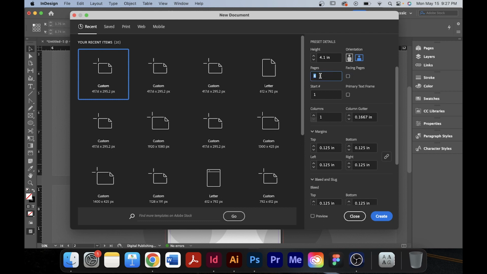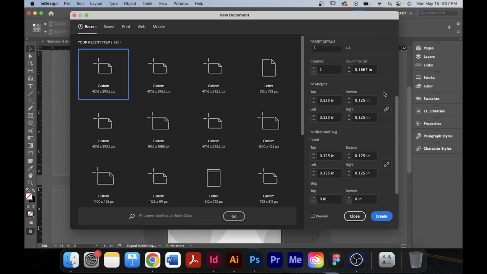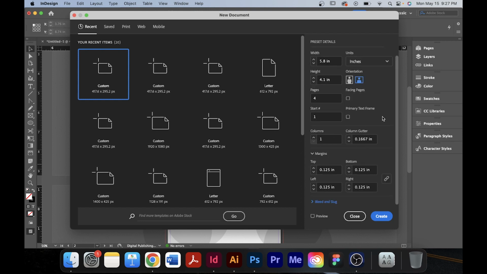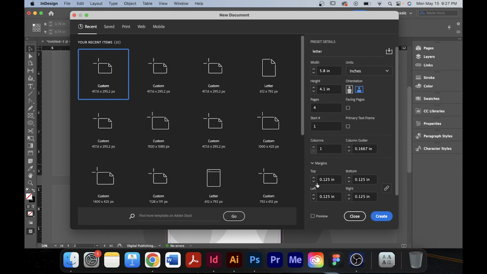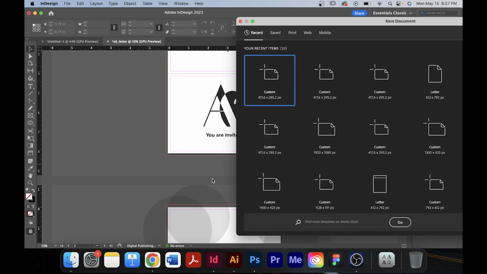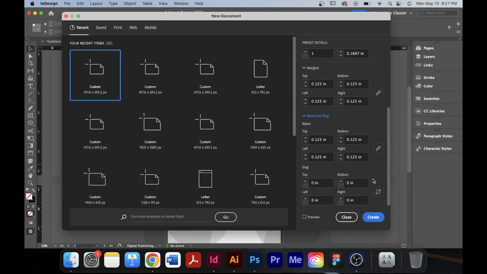Go ahead and punch in 4 pages. It'll automatically be 1. And then for margins, I did 1/8 of an inch. You can obviously change this to whatever you want. And then if you have a bleed, if you have artwork kind of extending off the page, kind of what I had here with my circles, make sure you set up a bleed. Mine was 1/8 of an inch if you want to do that.